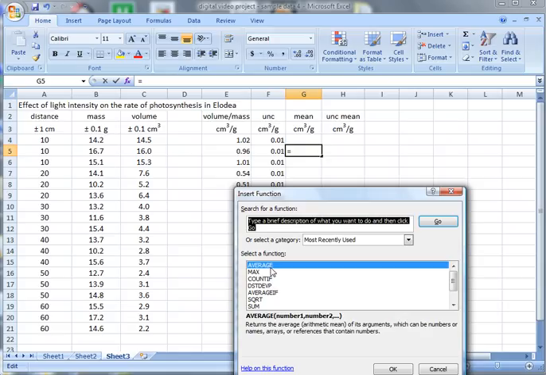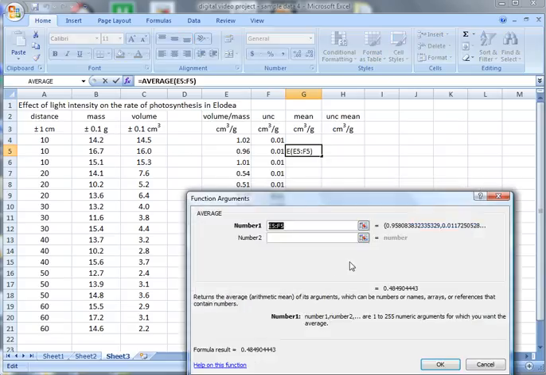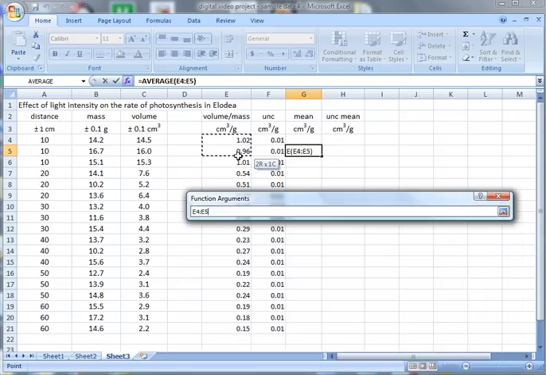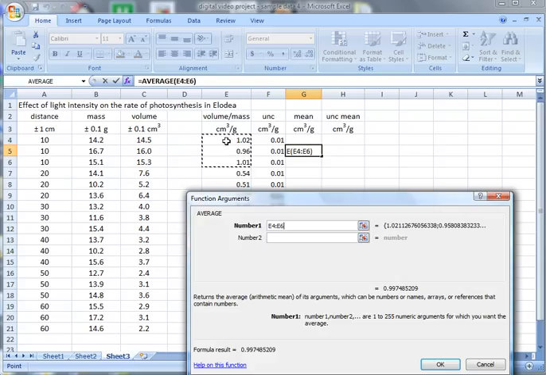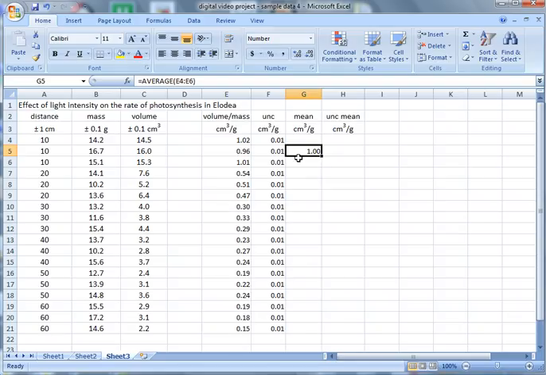Average comes up first because it's a very common one, but if you don't know what you're looking for, you can type a description and select go and it will search for it. So I'm going to click on average, OK. And now it's asking me which numbers I want to actually take the average of. So I'm going to click up here because I want to take the average of the 10-centimeter trials, so these 3 values here, and then click OK. And you can see that it's calculated the average.